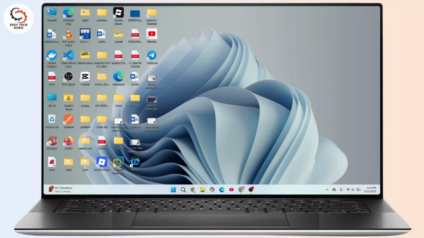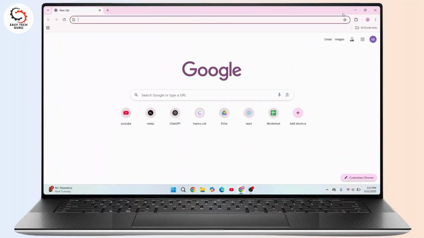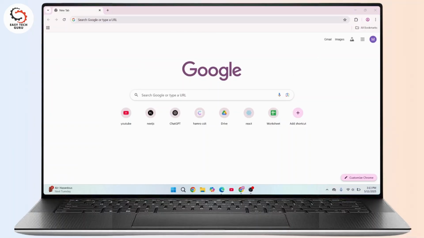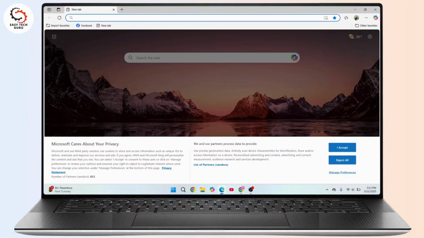For that, first of all, open up a Chrome browser on your device. Now when you export the bookmarks from Edge, it will be displayed right under the section here. So to export bookmarks from Edge, first of all, open up Microsoft Edge on your device. After you open up Microsoft Edge, there you can find all of your bookmarked websites in this tab here.